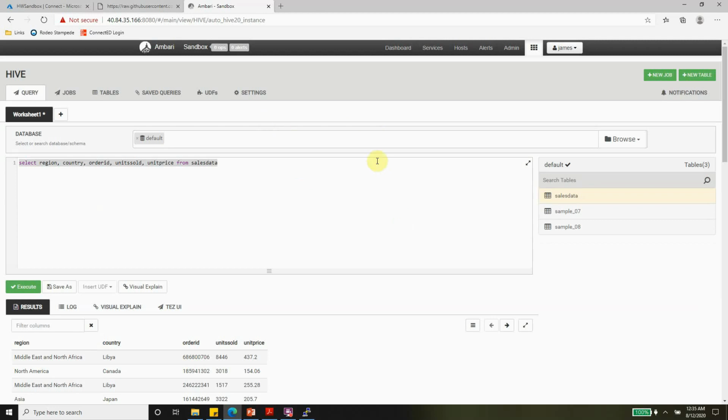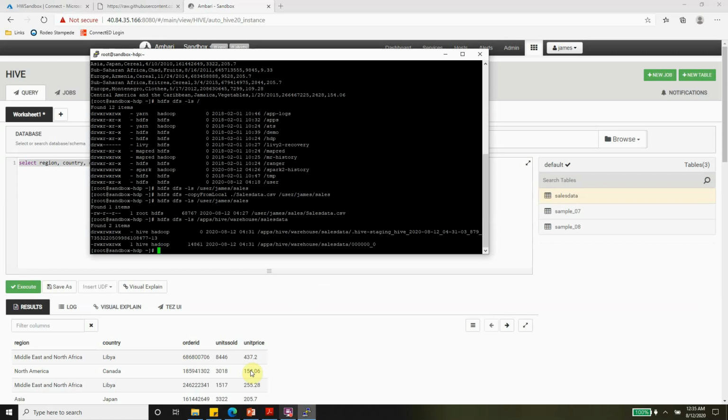So that is one way of creating the table using the portal, but we can do the same thing from the Hive command shell as well. So for that, we'll go back to our terminal and we will connect to Hive. To connect to Hive, what we need to type is we need to connect to the beeline shell. Beeline.